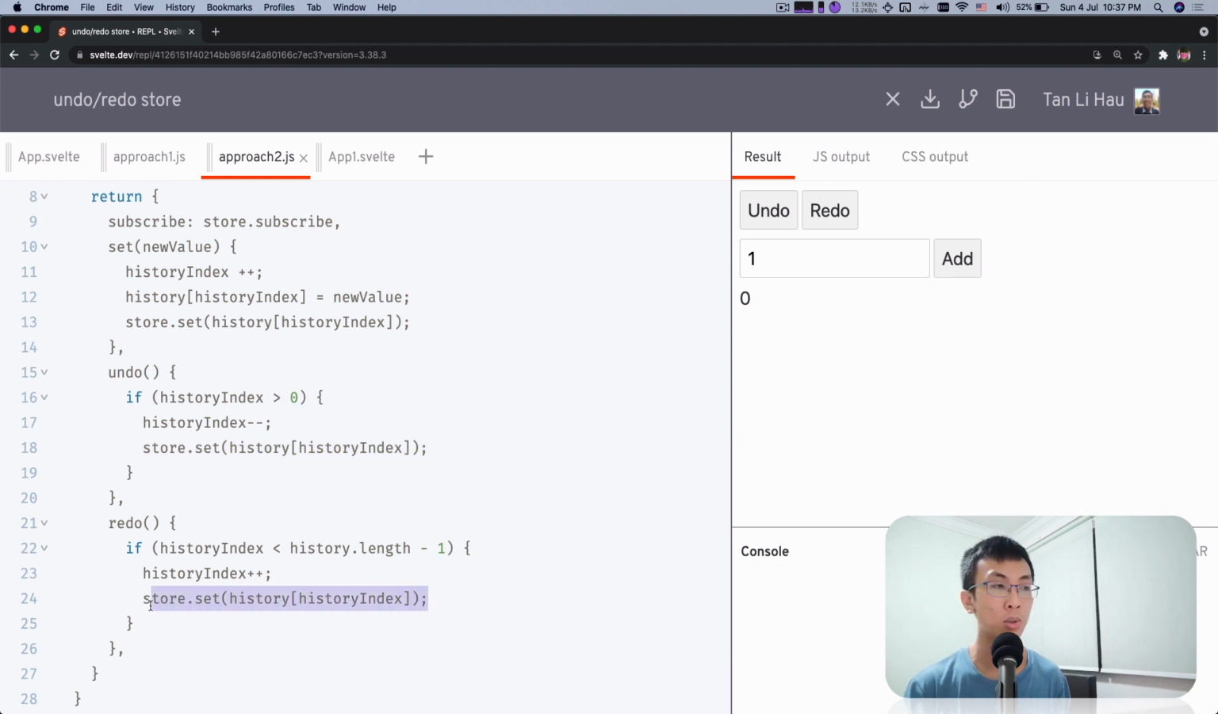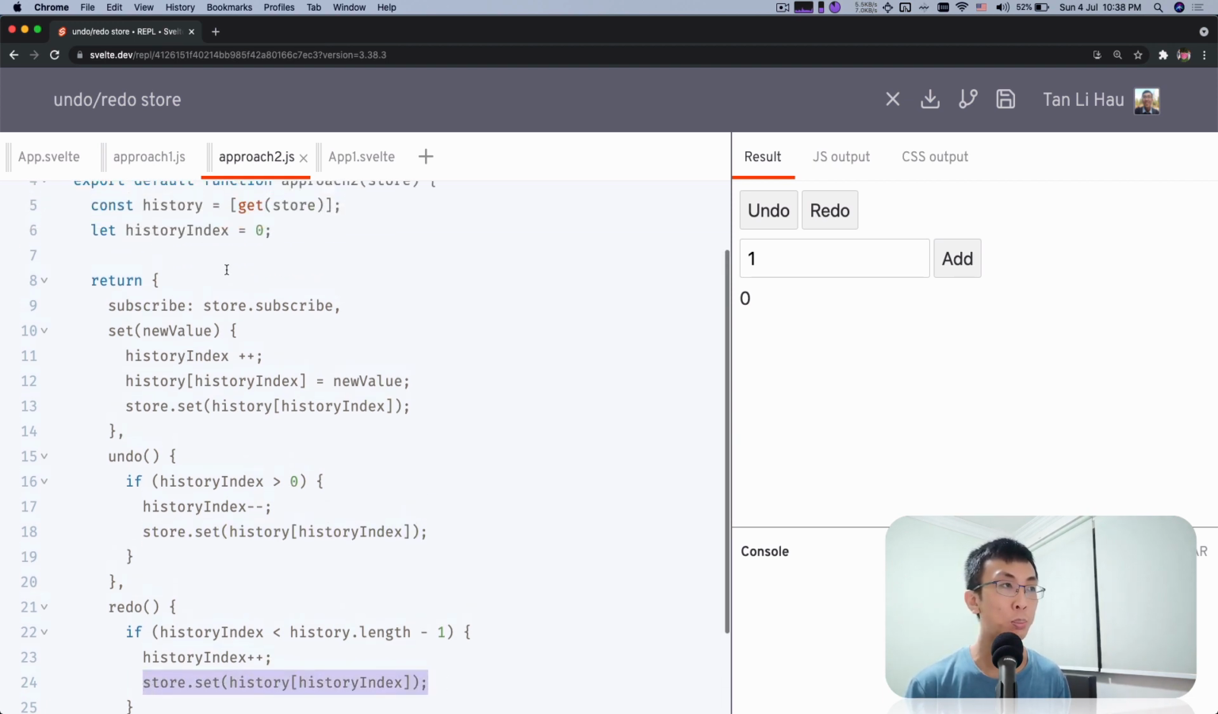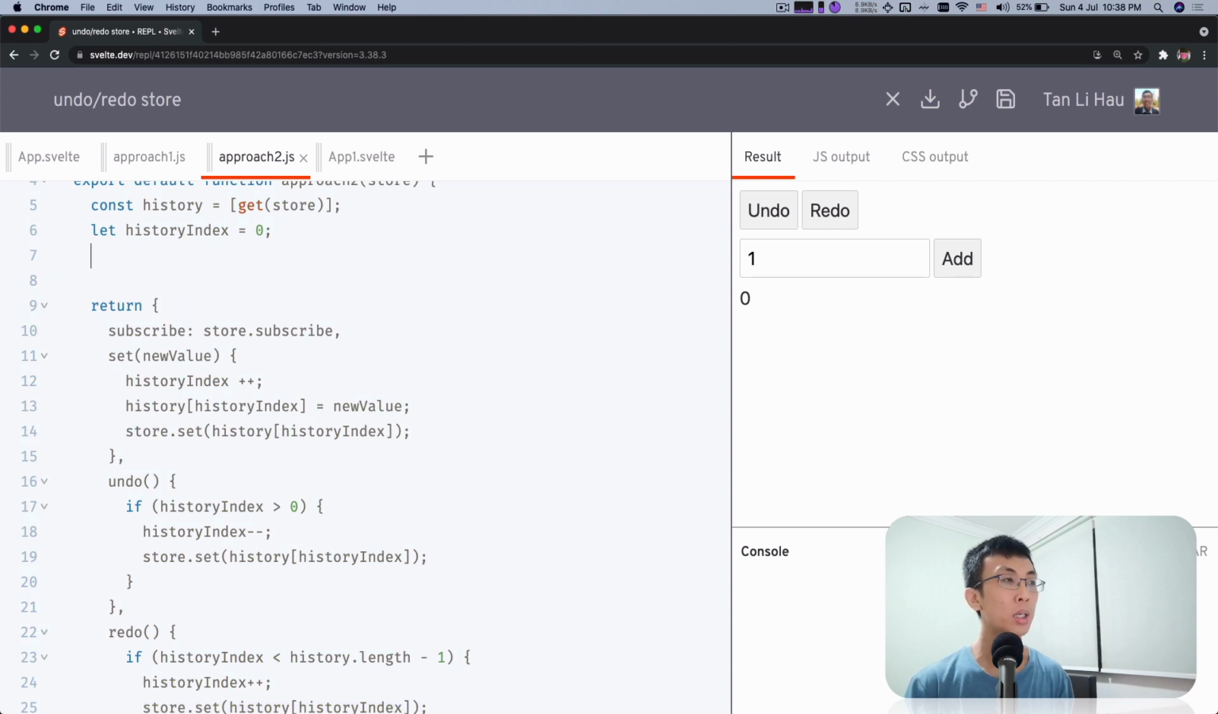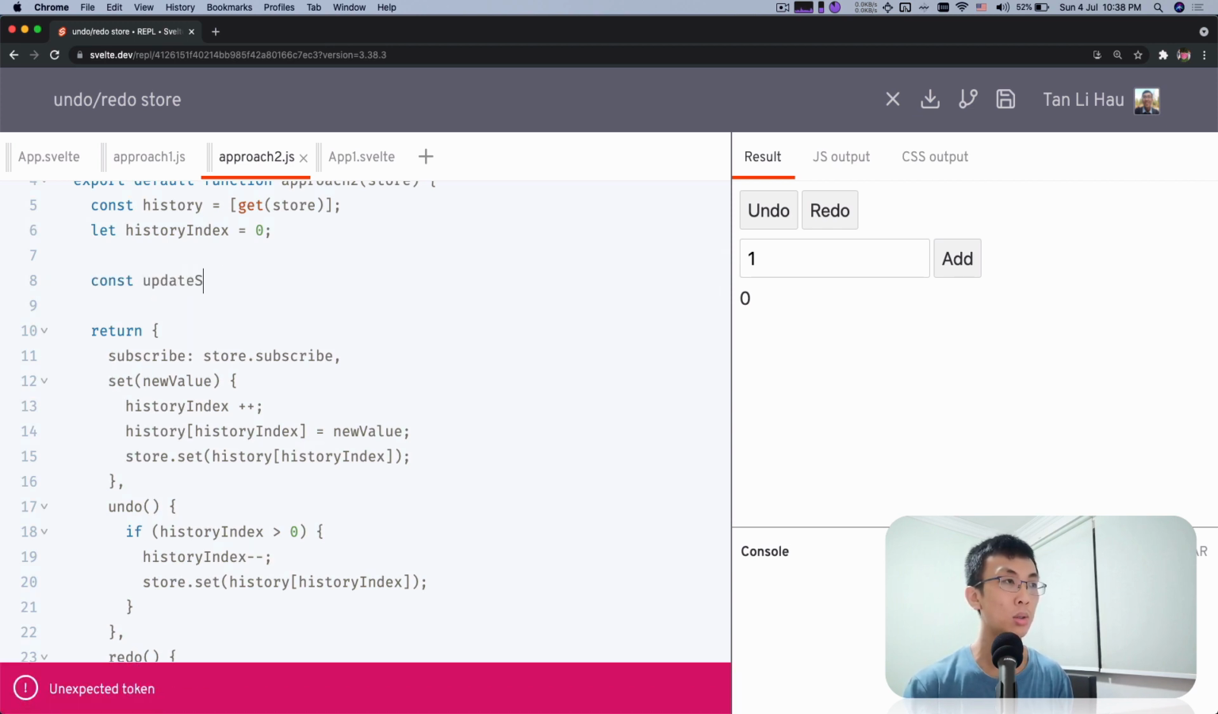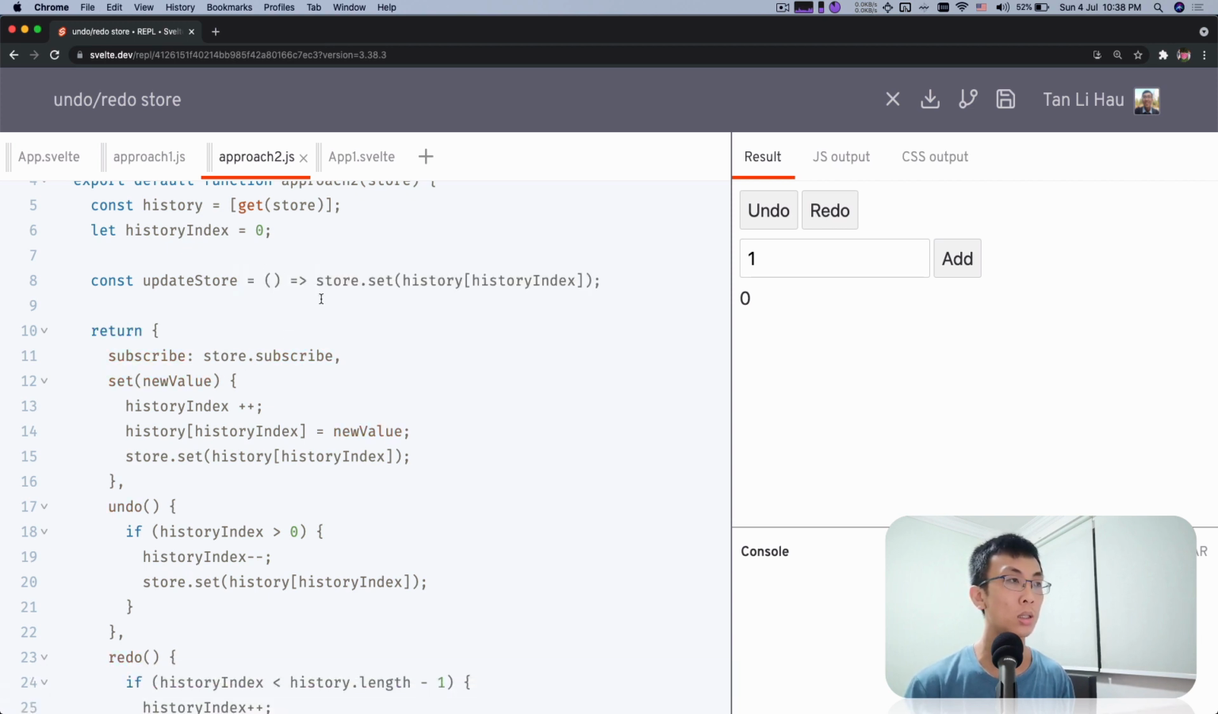So you realize that we're gonna do this over and over. Maybe we can make it a function. I'm gonna say update store. I'm gonna paste this in and gonna replace it over here like this, right?